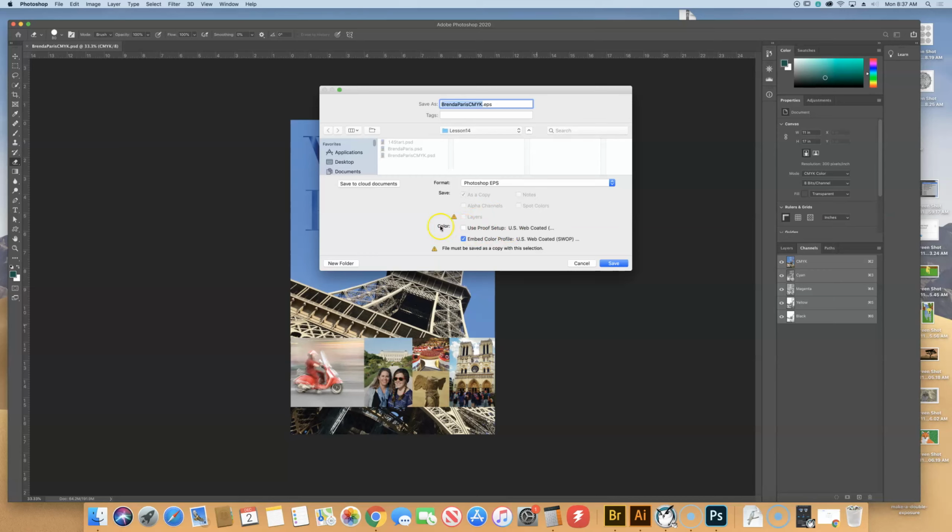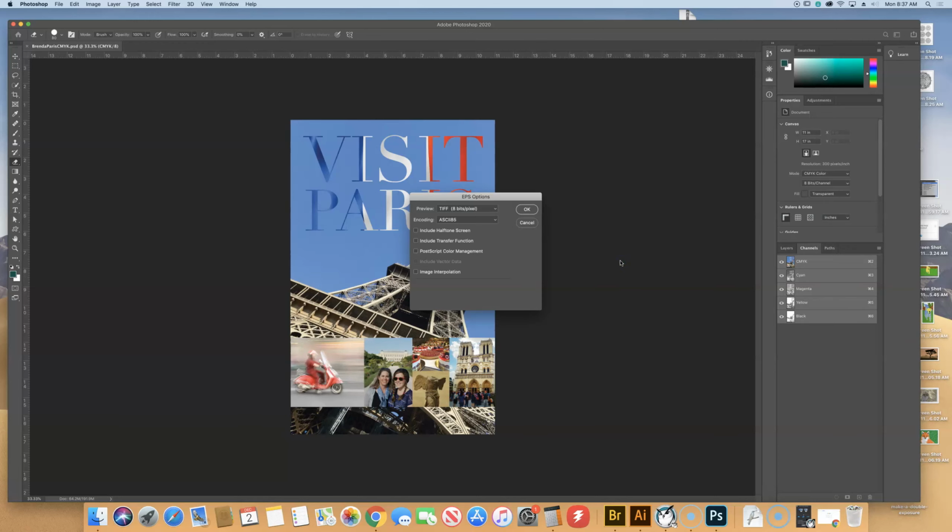Under the color option right here, we're going to use the proof setup. We're going to turn that on. The embed color profile is going to stay with it, but we're turning on the proof setup as well. And then up here, the name is the name we had it, but now the extension is .eps. That's what we want, so we're going to say save. And in this option that pops up, accept these defaults and just say OK.